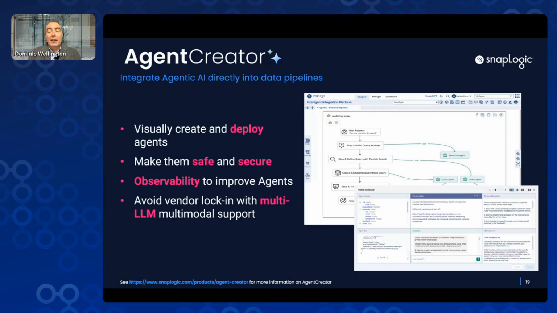And as we mentioned at the beginning, this is a very new and still very rapidly evolving market. So we want to future-proof your work as much as possible by supporting multiple different large language models and also multimodal tasks within those large language models. So Agent Creator lets you build out your own Gen AI powered experiences while taking care of a whole lot of the undifferentiated foundational work that you'd otherwise have to get involved with.